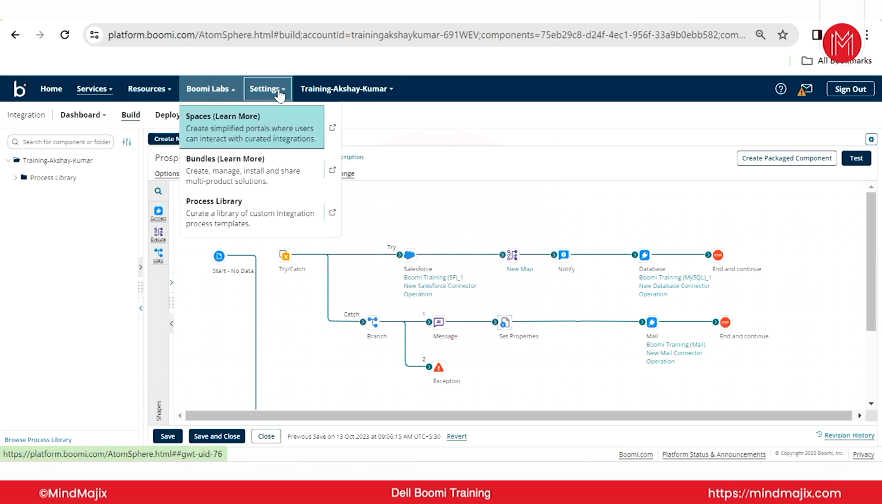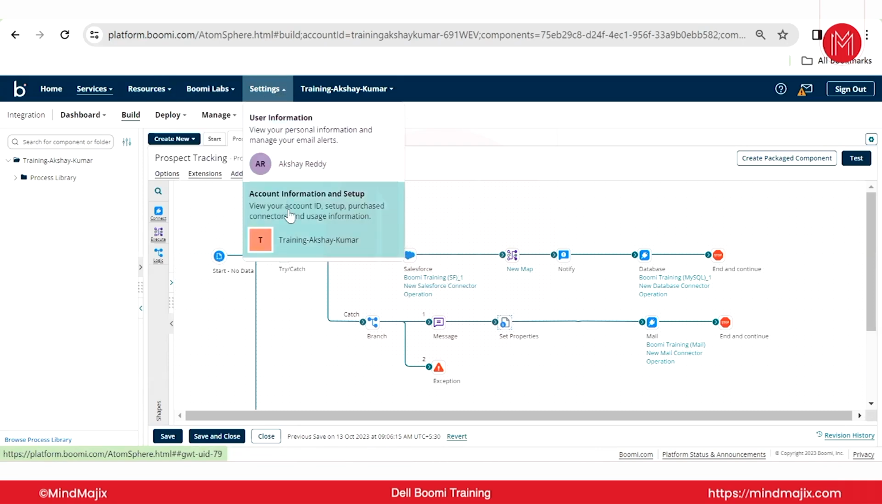And let's move on to the settings, where you can see all the account information and the user information under your training account. As of now, except for license counting, we are not going to use this settings page. During the license counting discussion, I'll show you how this page looks.